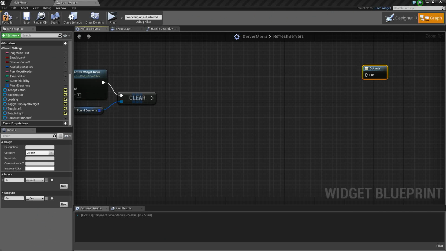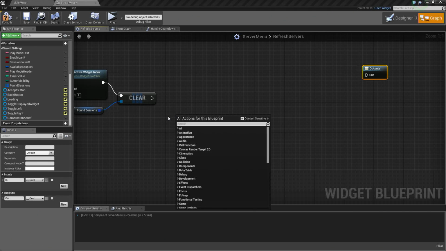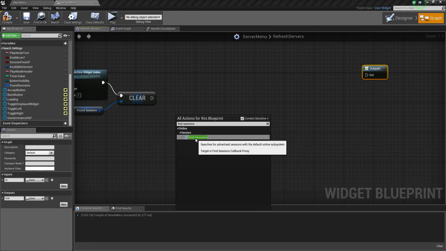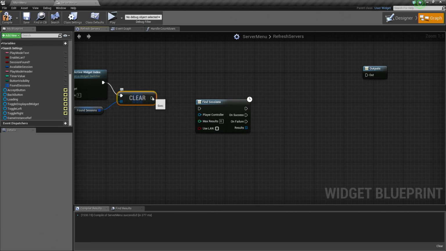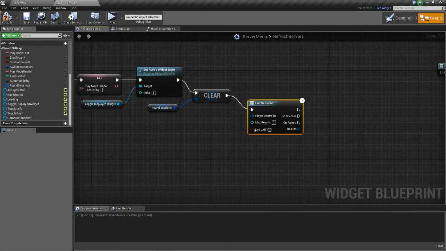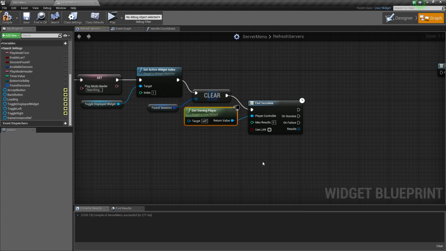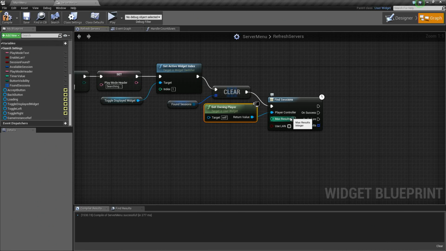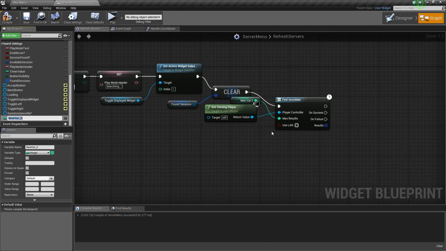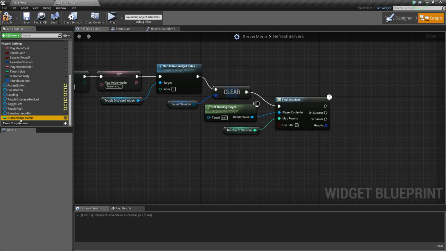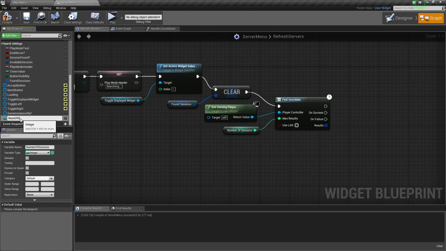So now we're going to use one of our online session nodes here. We're going to use the find sessions. So go ahead and find sessions for us. Let's plug that in. And player controller is the owning player, so get owning player. That's fine. The max number of results, you could set that in here if you'd like, if you want to limit the amount of sessions that you return. I'm going to promote this to a variable so that you can set this later if you'd like. Actually, let's give it something more accurate. I'm going to call it num of sessions result. It's a little bit clearer.